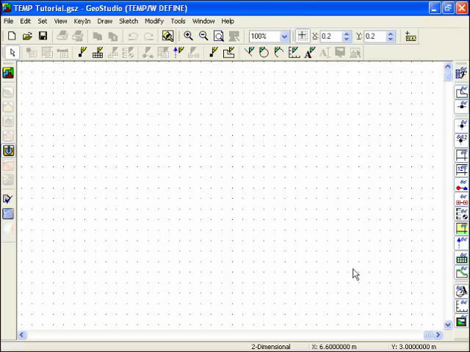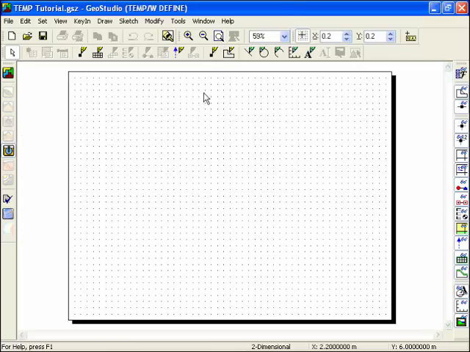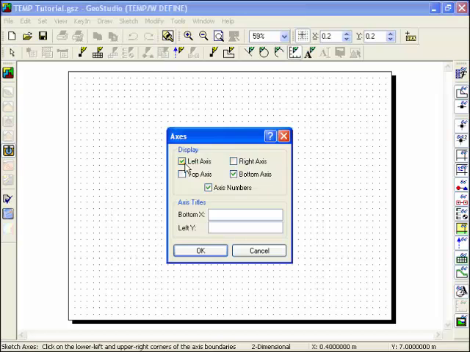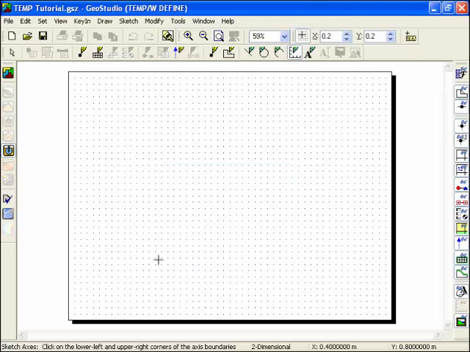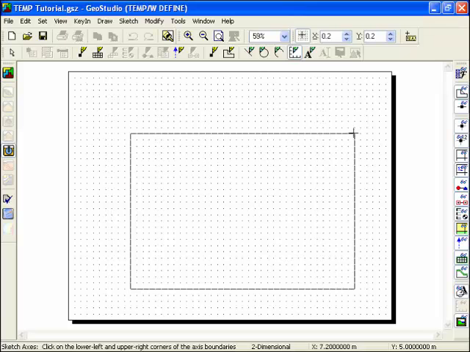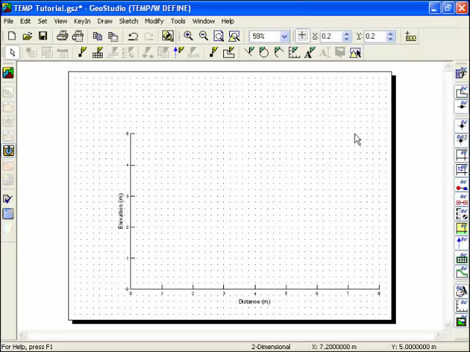Click the Zoom page icon to view the entire working area. It's often helpful to sketch an axis, which will then help you to define the geometry. The axis is drawn by moving the cursor to the bottom left corner of the axis, clicking the left mouse button, and then stretching the axis outward until the necessary size has been achieved. The number of increments can then be adjusted using the Set Axis drop-down menu.